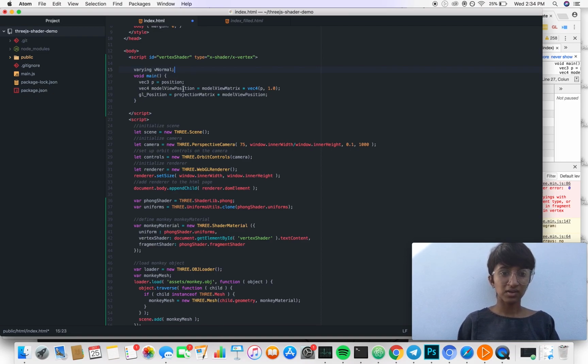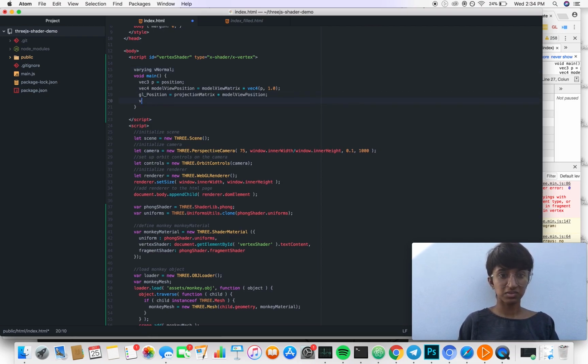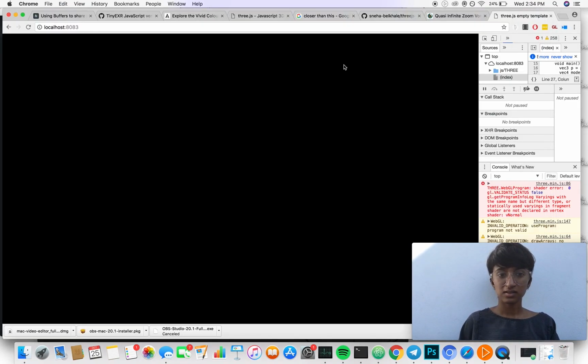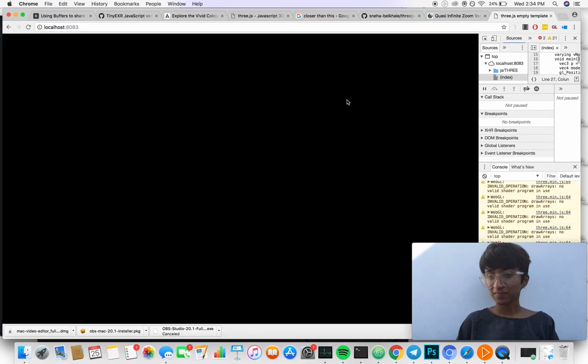And we kind of already know what that is. vNormal is just going to be the normal, but the thing is that it's not one of the predefined things in the fragment shader, it's just in the vertex shader. So let's just set that. But there's going to be more.